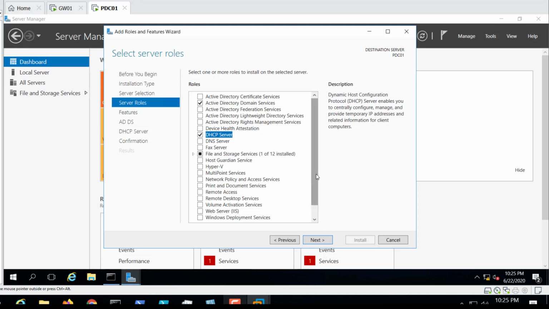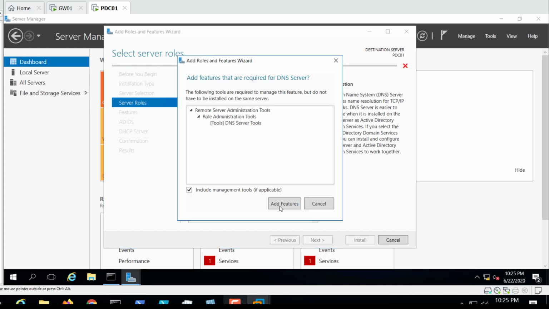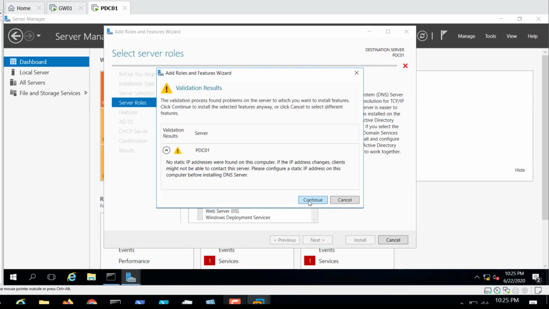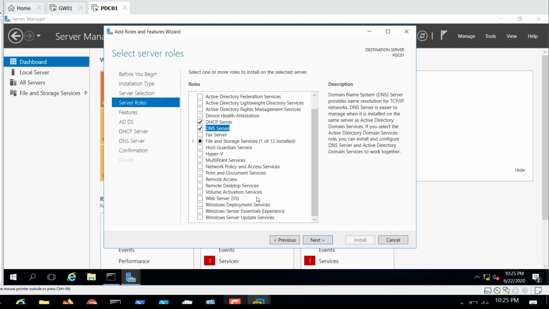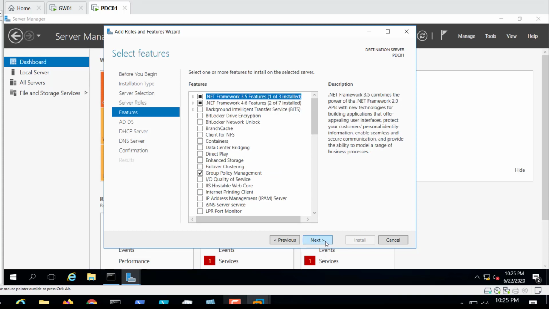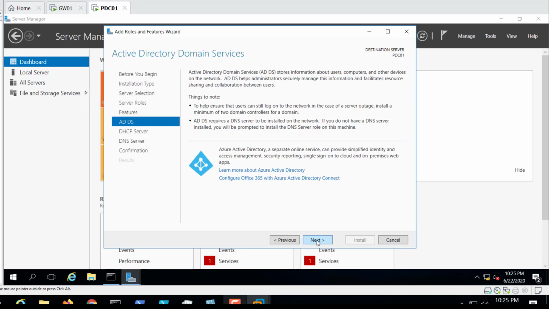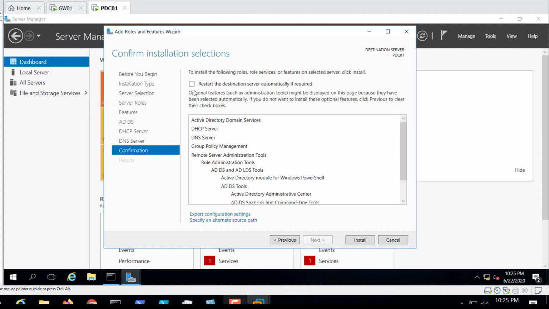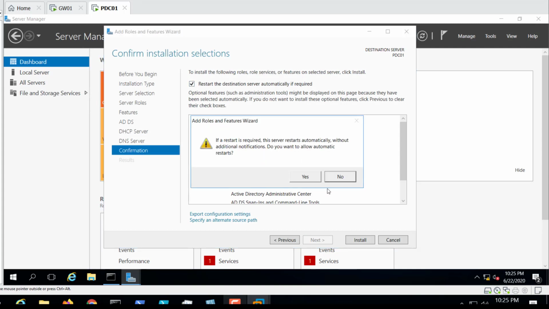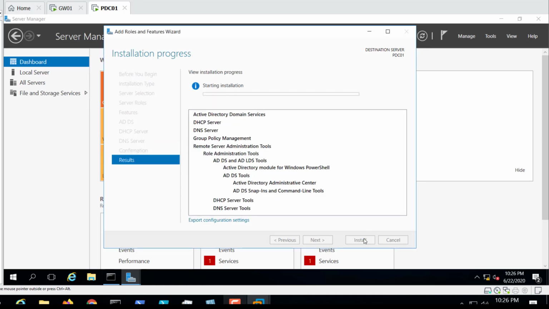So we can go ahead, and we would also select the DNS server role, and then we'll click continue. And these three services should be good enough for now. In the future, if we need to add any role or features to the server, we can always come back and do that. But for now, let's stick with this, and let's keep clicking next, and let's click restart the destination server automatically if required, and we click install.